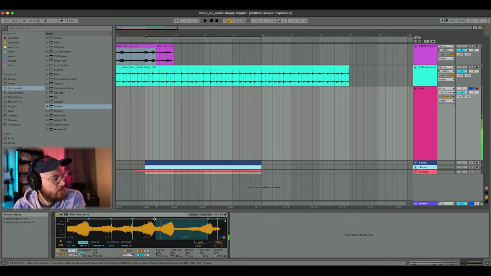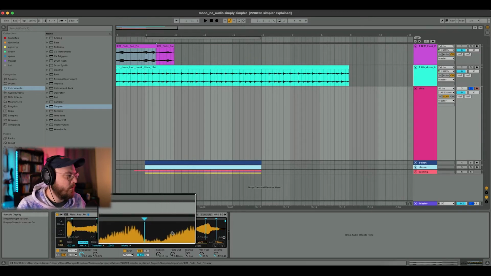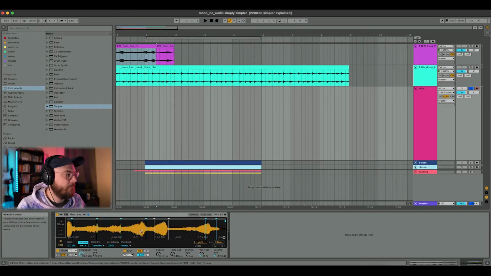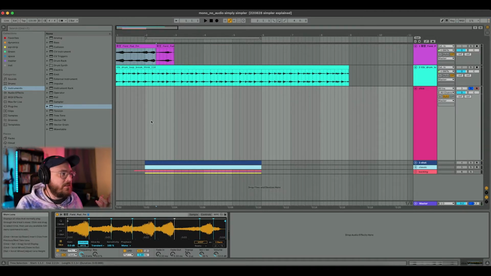Let's make this. And now we've got a big gap. So we could either drag this one over, or I can double click here in this little gray area in between where the sample display is and the top of the device. You can double click in there and you'll get a new slice. So let's take this one. Sick. And now we could play this like any instrument.